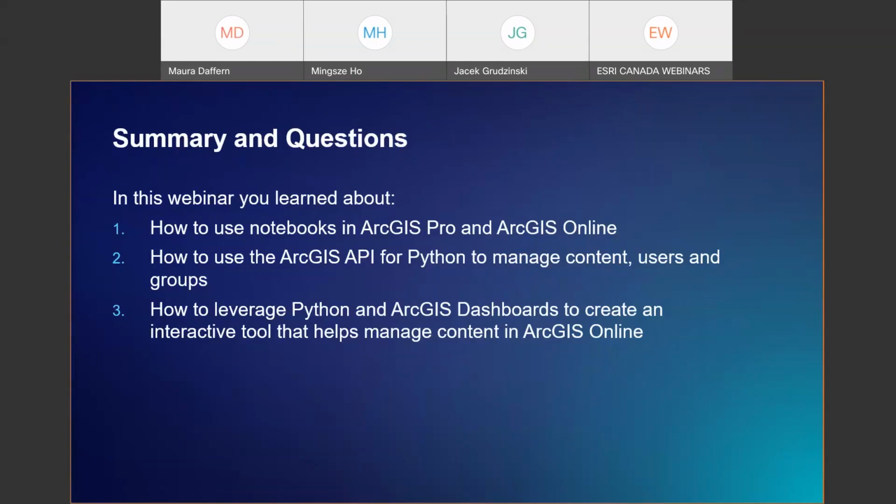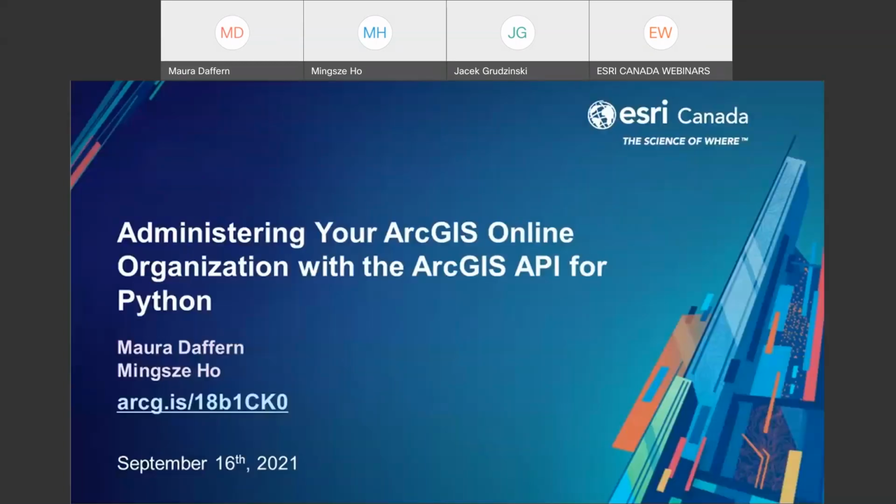There's another question. Can we use a Pro login in Notebook and get access to all the layers in the map? For example, turn off layers programmatically. If I'm understanding this correctly, I think you're talking about the layers in your map in ArcGIS Pro. And the answer is that instead of using the ArcGIS API for Python, you would use ArcPy. Can I share my screen, Mingzi? Can you just pass presenter to me real quick? Thank you. Here you go.